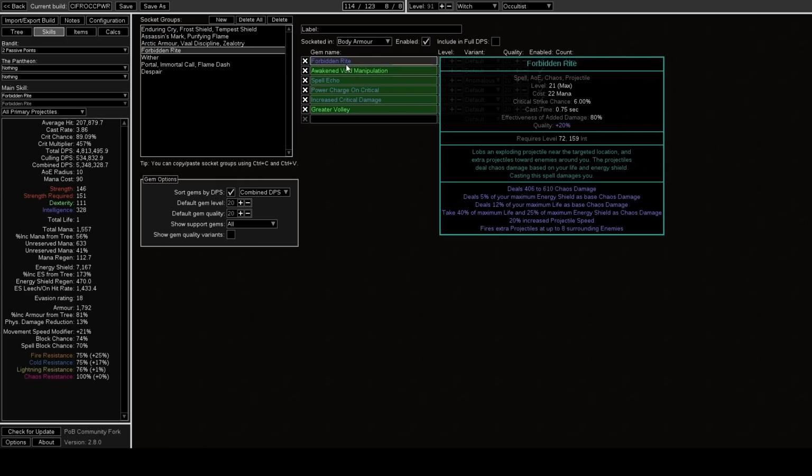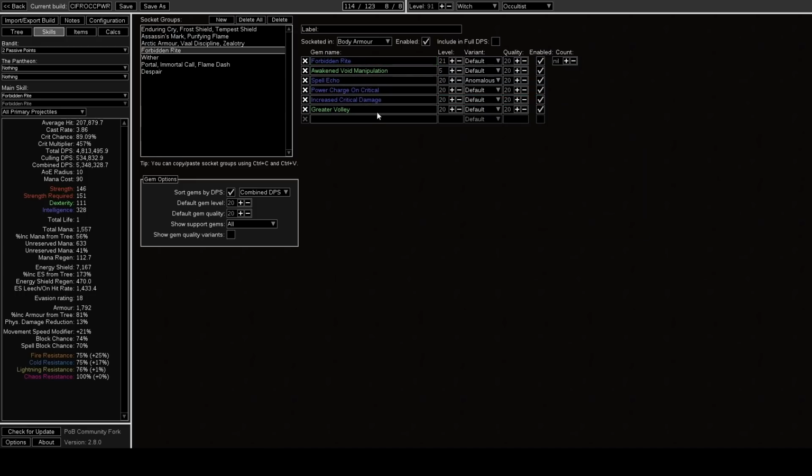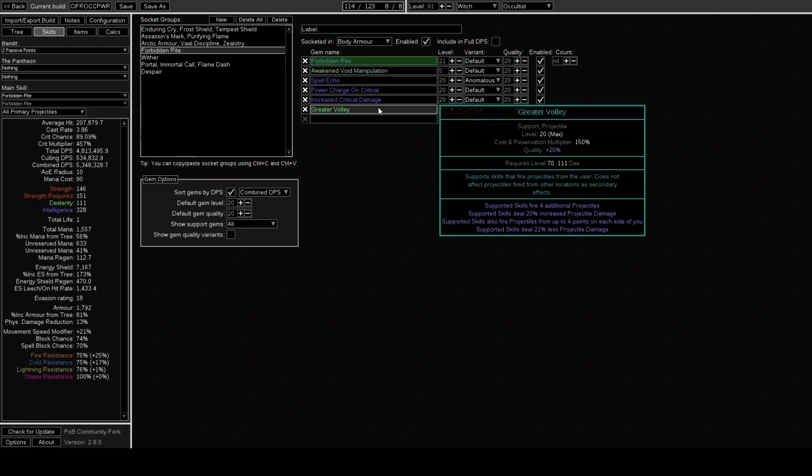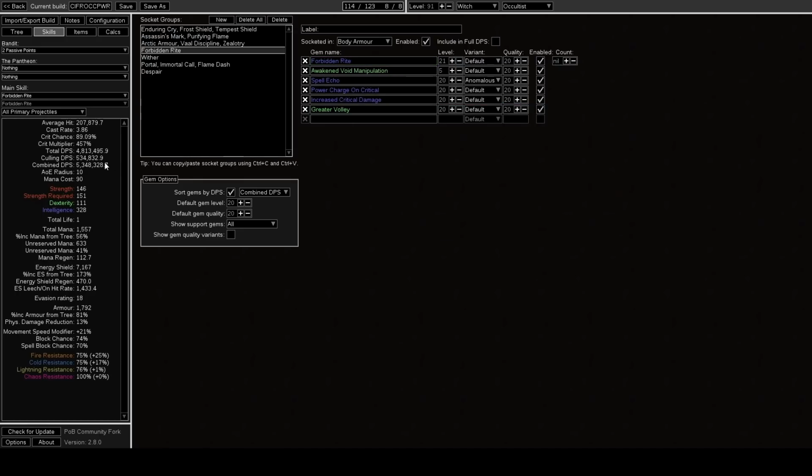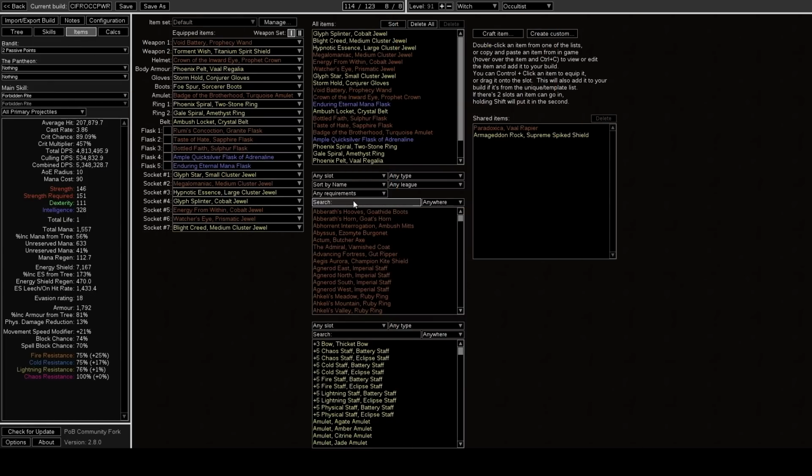Another thing that PoB doesn't necessarily accurately model is damage calculations when you're not following the rules. Forbidden Rite does not have a hard cap on the number of projectiles that can overlap. It does have a really strong soft cap of 5, though. You're going to have to try super hard to get more than 5 overlaps. So 1 base projectile plus Greater Volley is 5, and that's all cool.